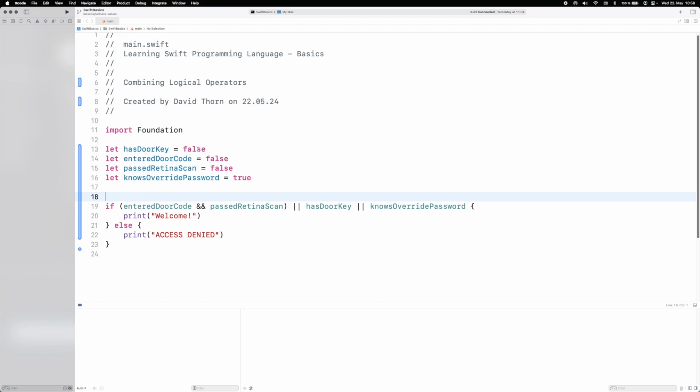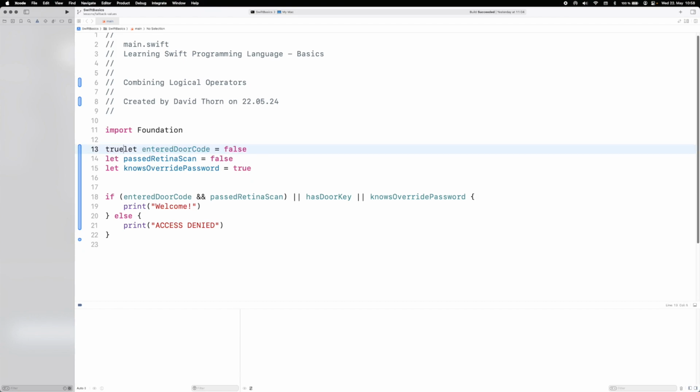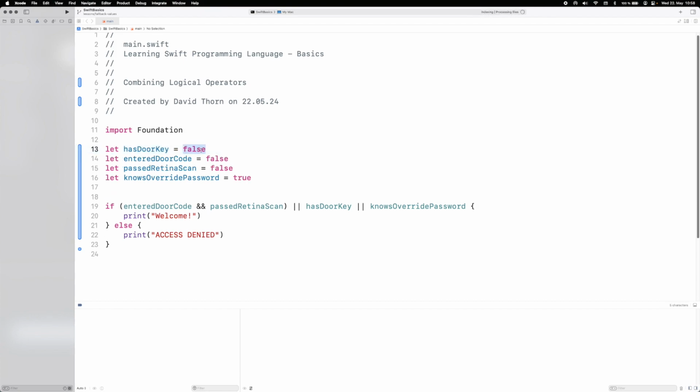So if we come here again and we say has door key, and set that to true. So now we know enter door code is false, and we know this stays false here, but has door key is true. So the first chance that something is going to pass will allow us to move in, right? Because that's the whole point of it. It doesn't need to continue on any further to the right because it's already passed. And the OR is saying, I don't need another thing to pass with me. And it would come here, welcome.